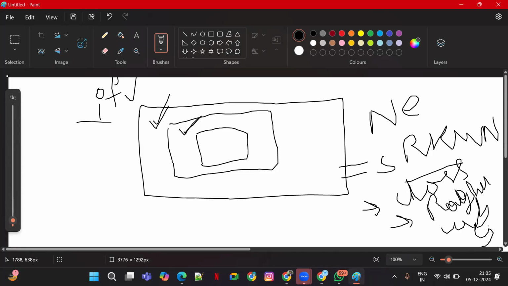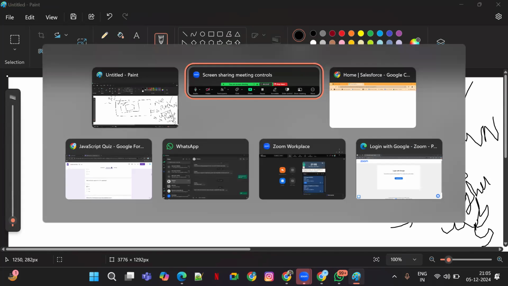If the school name itself is failing, do I need to check for the class name and the name of the student? No, sir. So this is a nested if else. We'll write it programmatically, then it will be very clear to you.